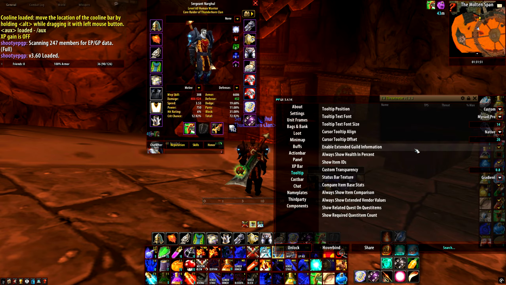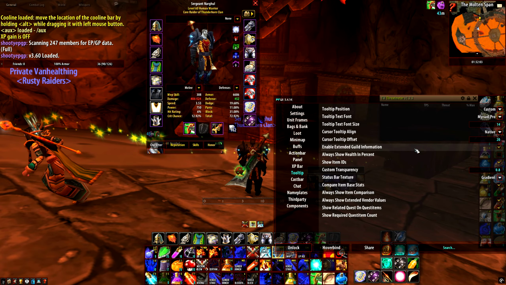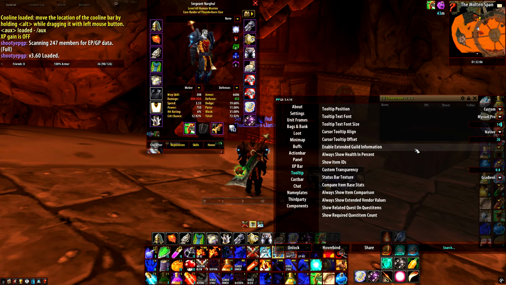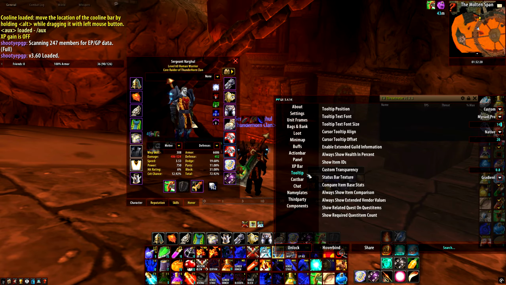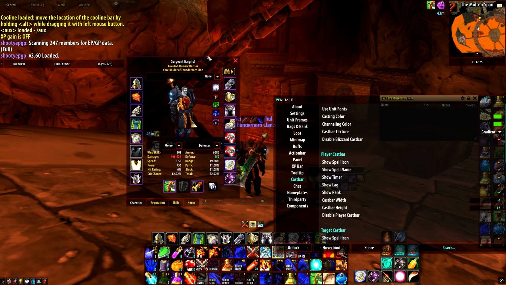Guys, I need you to understand something. The more things you have enabled in your PfUI, it will cause more and more lag issues unless you have a beast of PC. So just try to have things that will work smooth for you and that will provide you with a really nice and organized UI. Then we have CastBar, of course, over here.